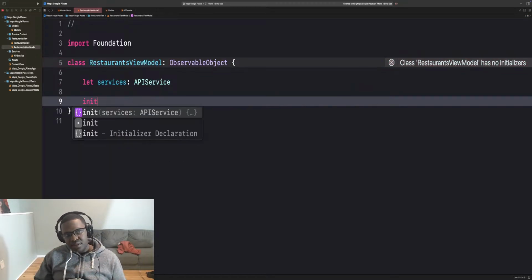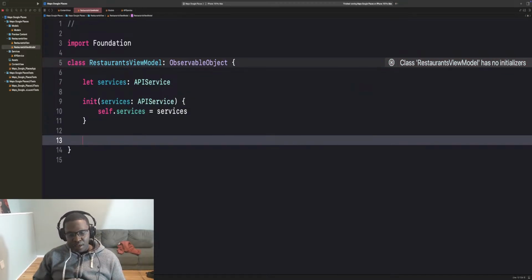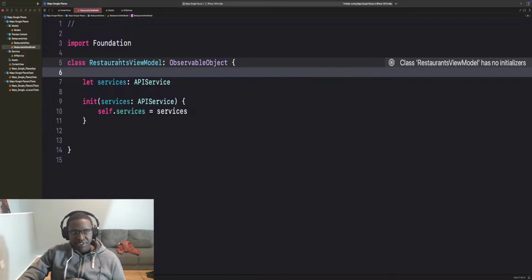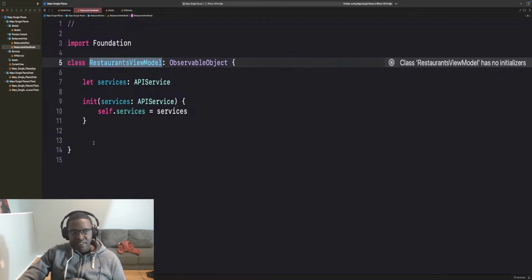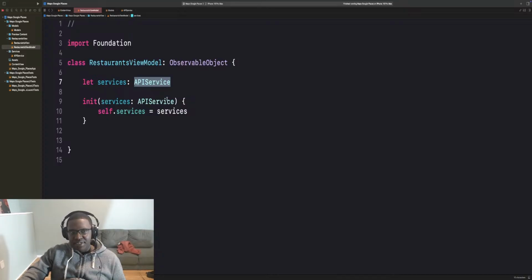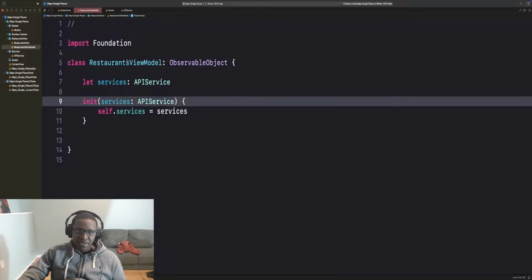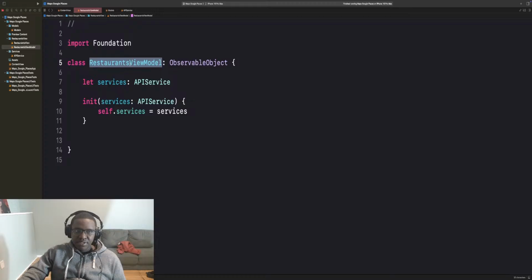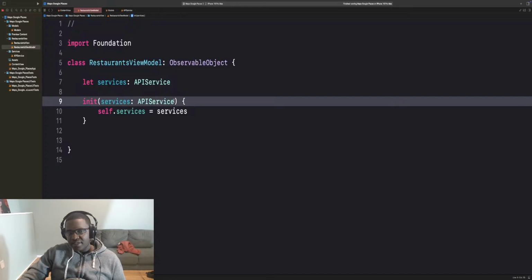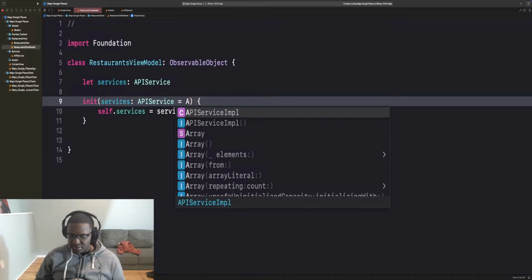All right, so hit init there. Now our RestaurantsViewModel has access to our services API as a dependency. Every time we initialize RestaurantsViewModel, we'll have to pass in the API service. I don't really care about doing this unless it's inside the unit test. So for now, I'm going to give a default value, APIServiceImpl.